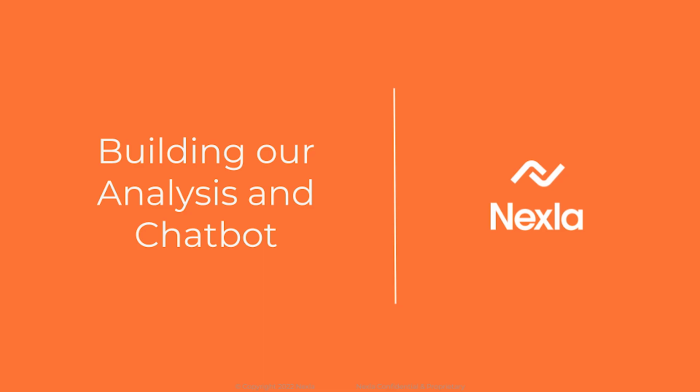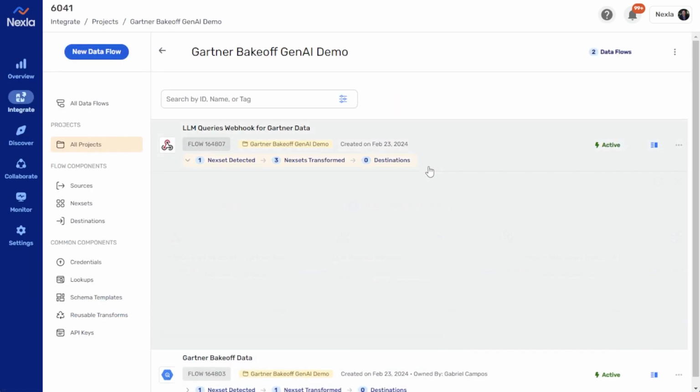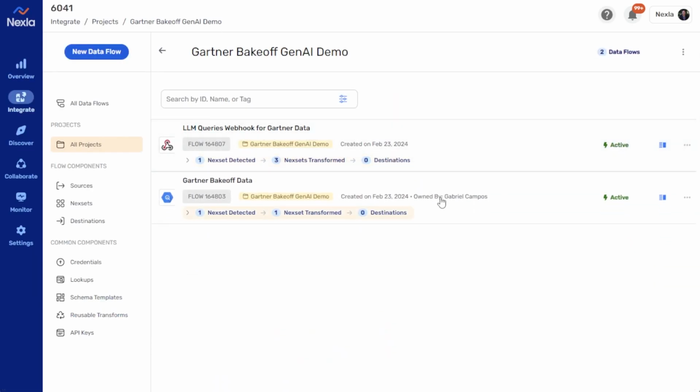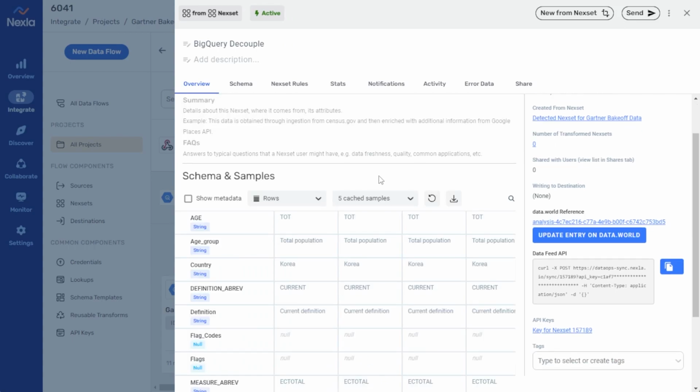Now that we understand how Nexla works, let's get right into the demo with the OECD dataset for the Gartner Bakeoff. So what we've done is gone ahead and created a few data flows that feed and train an LLM chatbot that we can use to ask questions in natural language about the data and the business questions we're seeking to answer. So we can see we've transformed this detected Nexset into a Nexset here that's decoupled from the BigQuery format to actually use as rows and columns format.